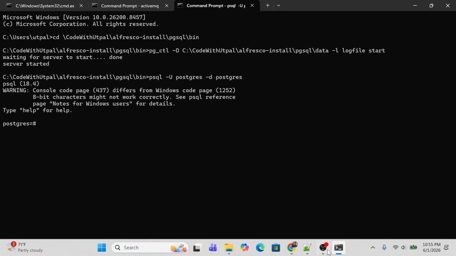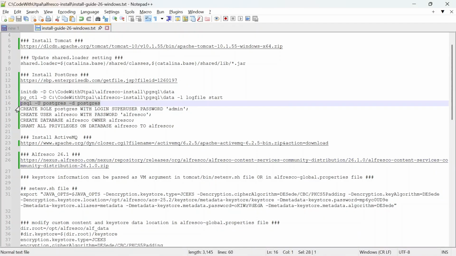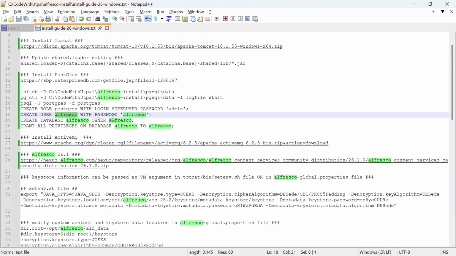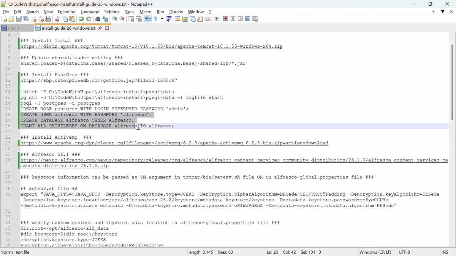Now I can create this. If I run this command, a user will be created with this admin password. I want to use the alfresco user in order to run Alfresco, so I need an alfresco user and alfresco password. I'm giving everything as alfresco for now. Definitely, this is not going to be the production setup.